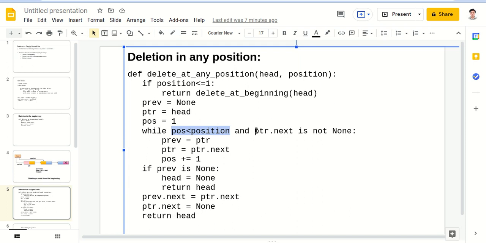Now if we come out due to the other condition, a similar thing will happen. Prev dot next will point to ptr dot next, ptr dot next will be none, and we simply do ptr dot next equal to none once more. This is not necessary if it comes out due to this condition, but we are doing it because for the other condition we have to do it, so that garbage collection happens, and then we return head. That's it. It's very simple.